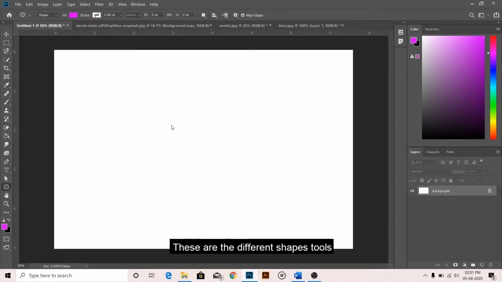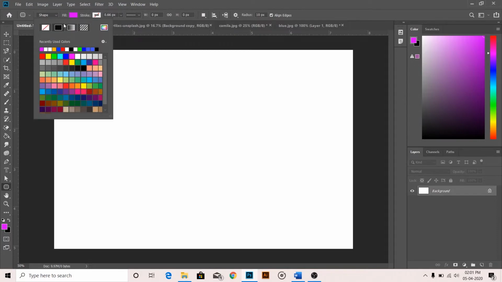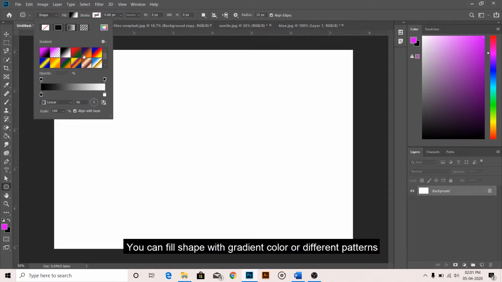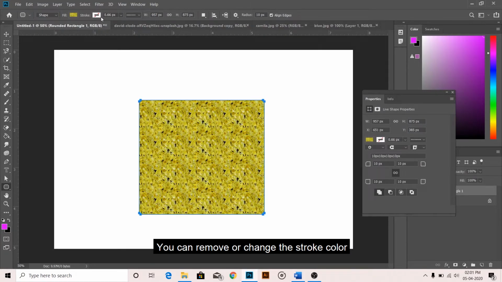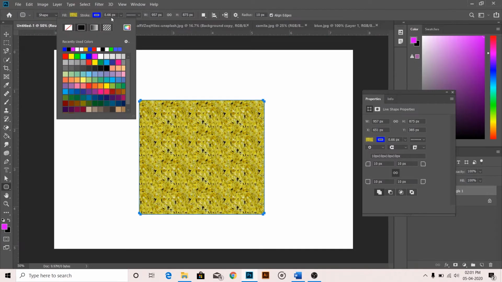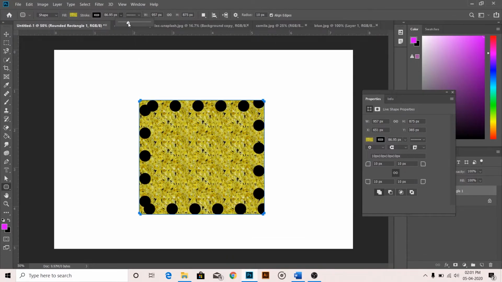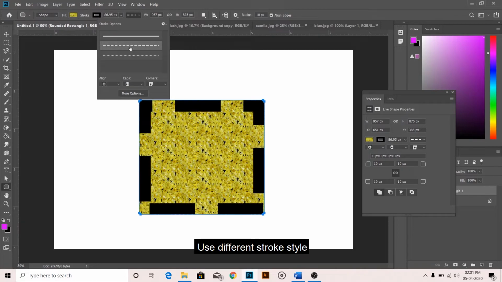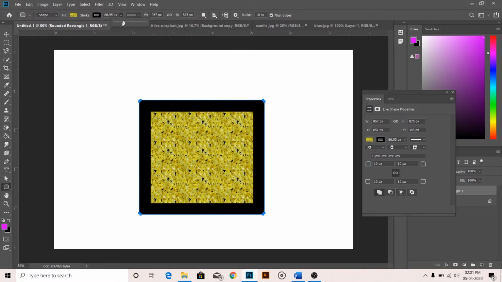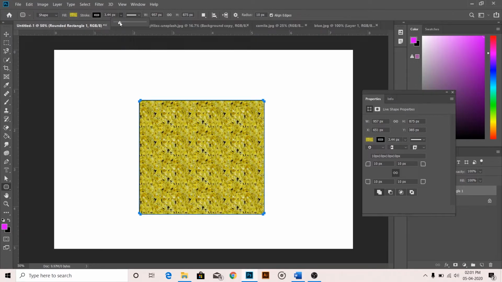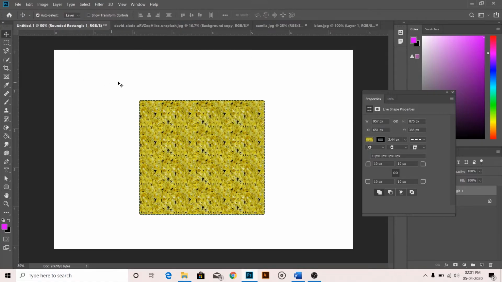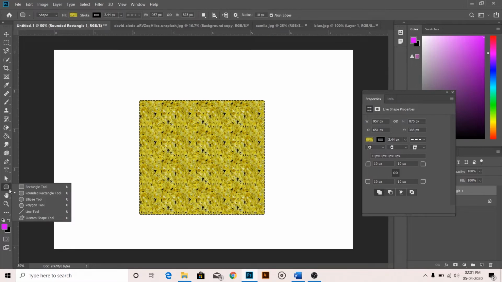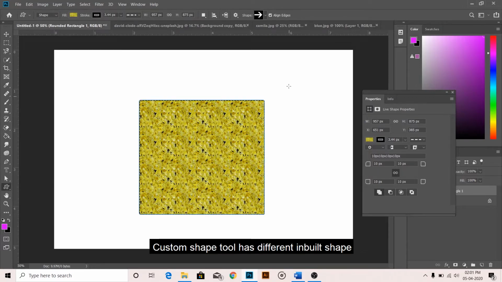These are the different shape tools. You can change the fill color. You can fill the shape with gradient color or different patterns. You can remove or change the stroke color. Change the stroke width. Use different stroke styles. Custom shape tools have different inbuilt shapes.